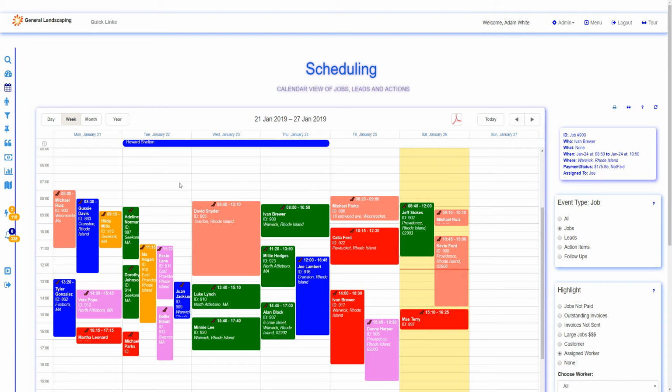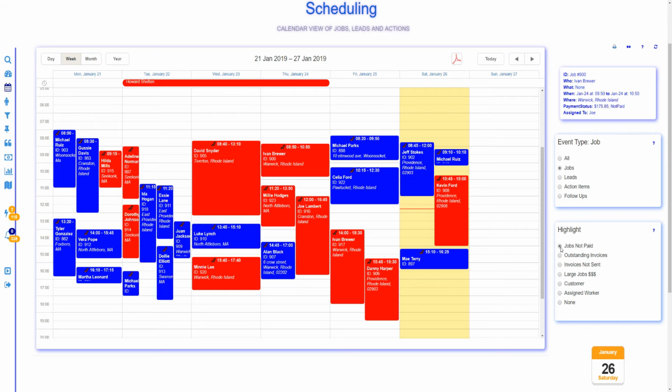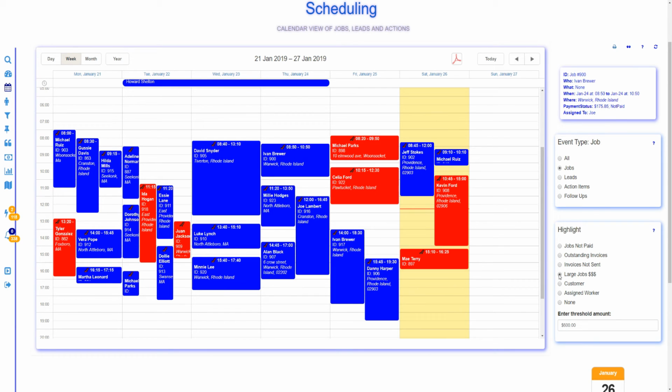So the color coding is useful in other ways as well. We can see that under highlighting, we can also highlight jobs that are not paid. So if we click on this, all the red jobs are jobs that have not yet been paid. Similarly, jobs that don't have invoices sent yet, jobs that are of a particular value. In this particular example, we're looking at all jobs that are worth more than $600. And we can change that threshold, for example, to $200. And these are all the jobs worth at least $200. So a lot of capabilities here, a lot of interesting things that you can do.